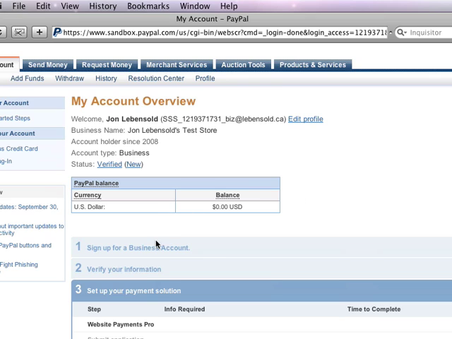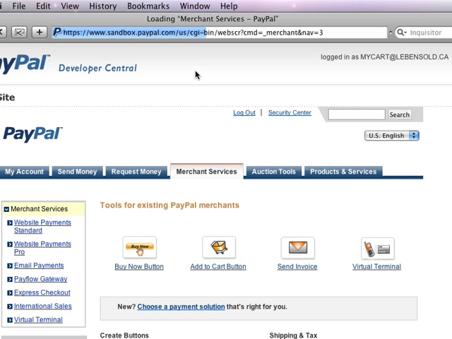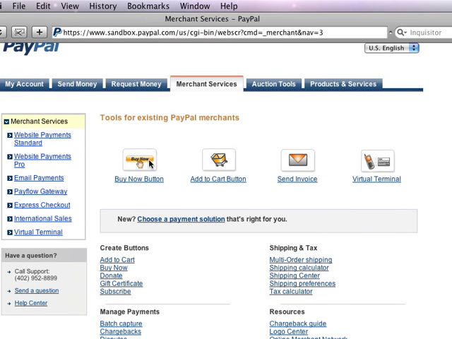So we've already got a business here, apparently. We're basically good to go. It's verified. We can create essentially buttons to sell on our website, which is what we're going to be doing. So let's go to Merchant Services. And let's take a look at this Buy Now button.